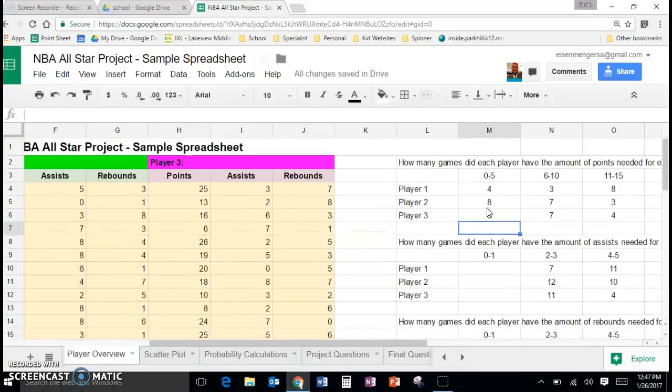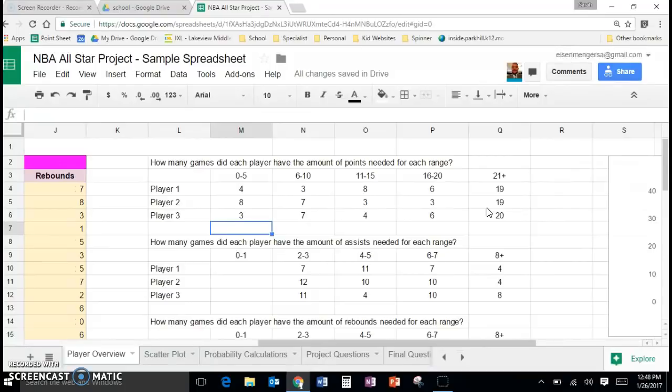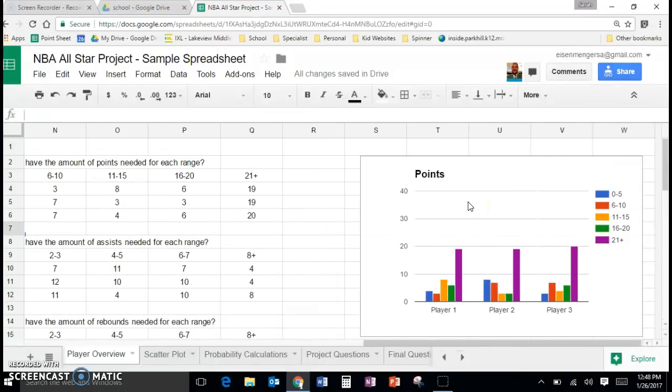Okay, so now we have our frequency table all filled out. And if I keep scrolling over, I can see there's a chart here, and it shows me the same data in this table, but in a bar graph. So you'll be able to compare each player, how well they scored on their points.